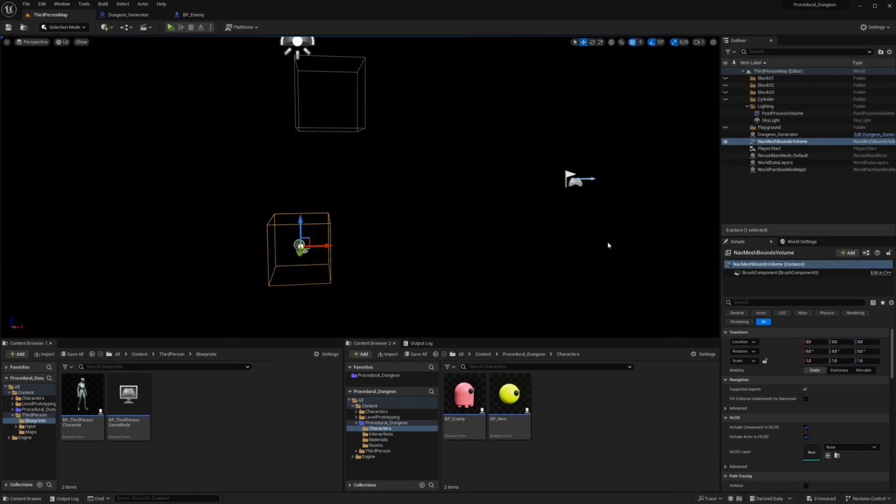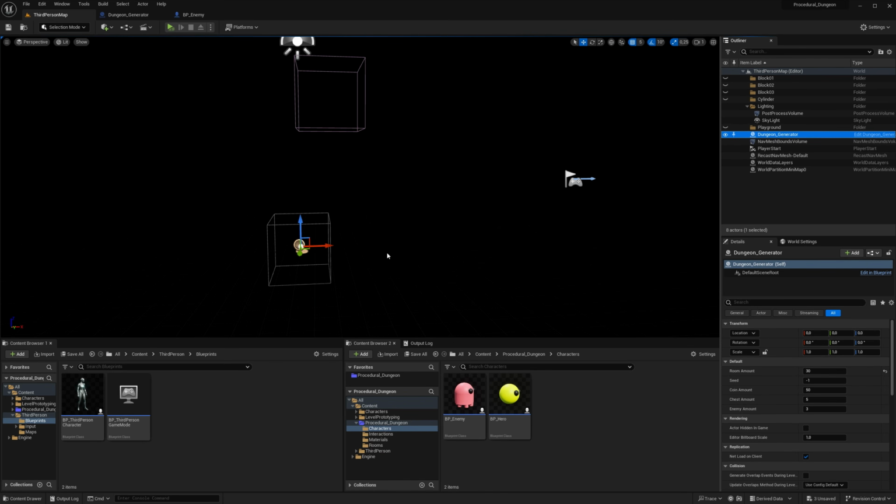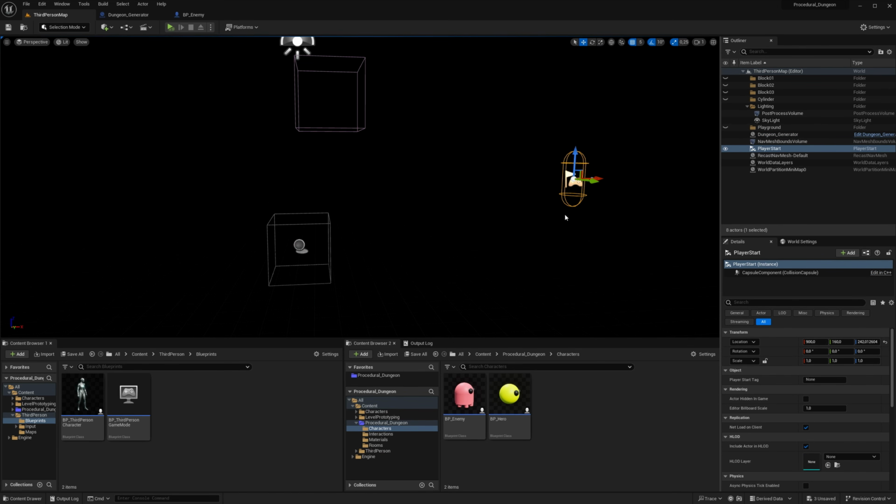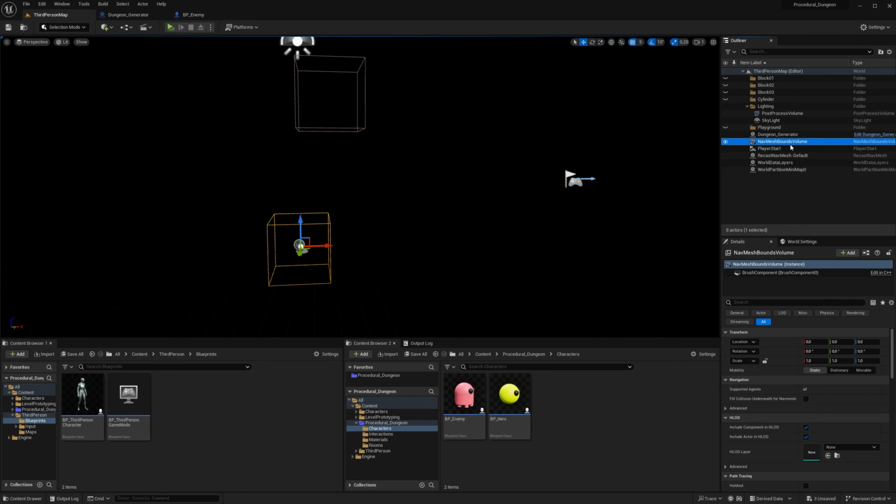Alright. Where in the world is our dungeon generator? It's also down here in 0. And the player character, we put him up so he fell down. So he has time to fall down on the start room, right? Anyways, select the Nav Mesh volume here. Set it to movable. I'm not sure if that's important, but I think it is.